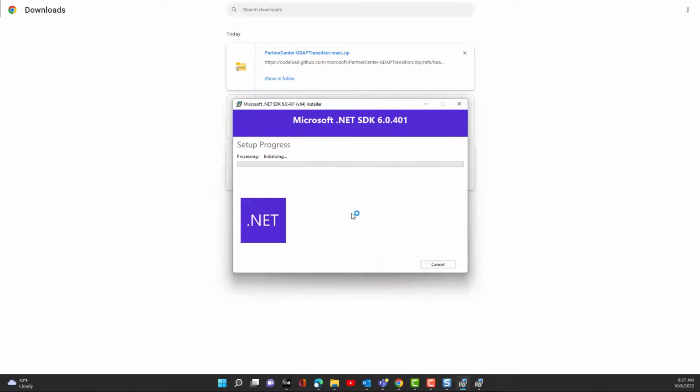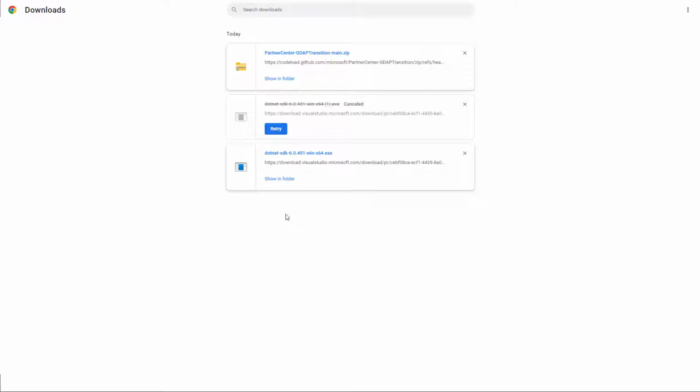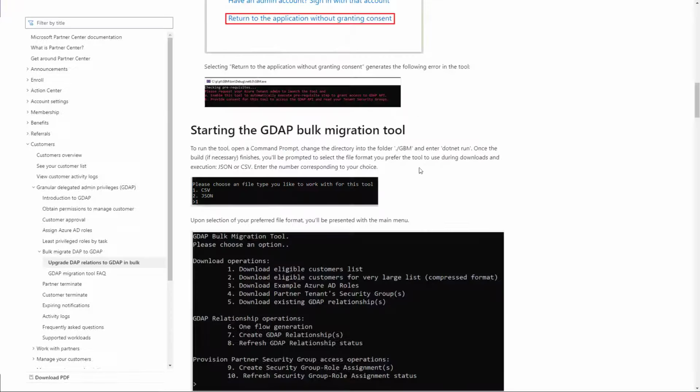Just going to go ahead and install. Okay, that's done installing now, so I'm going to pivot back to the instructions. And so the next thing that we're going to do is start to run this within the command prompt. So I'll go ahead and start that.